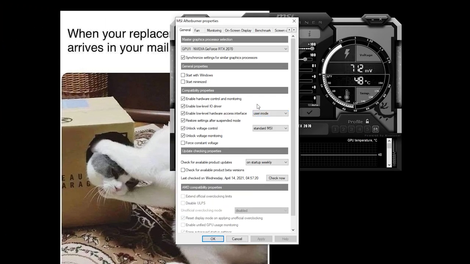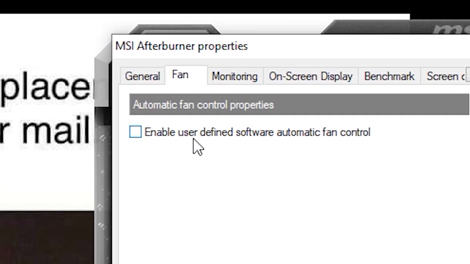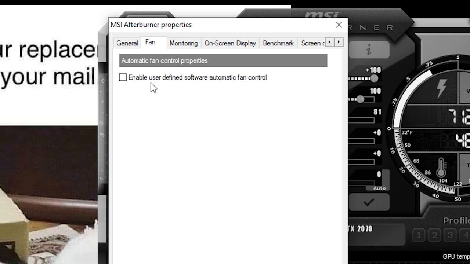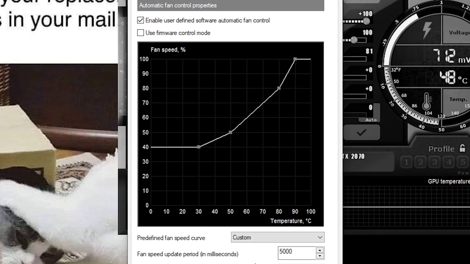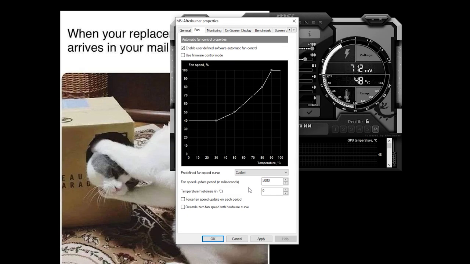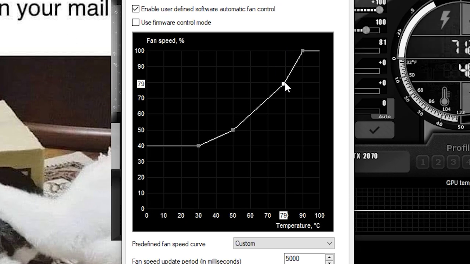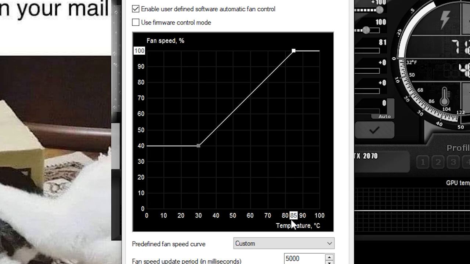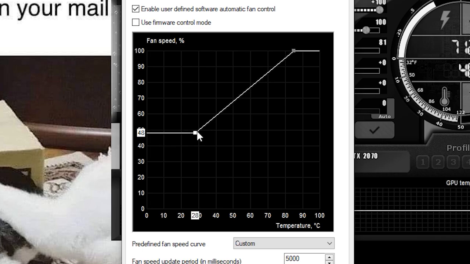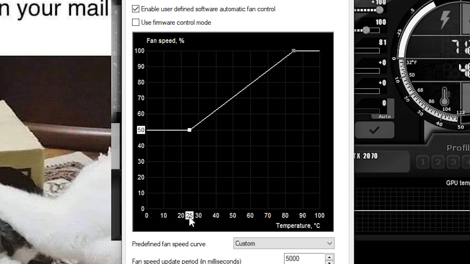Click settings, click fan, and then tick enable user defined. Well, it's the only option on the page, so click that. So in my opinion, the default fan curve is pretty meh. I personally like a more aggressive fan curve, so I recommend deleting these two points by clicking on each one and pressing delete. Click and drag this point over, so where it says 85 on the temperature. Drag this one up to 50, and you want to make it so that it says 25 down here.